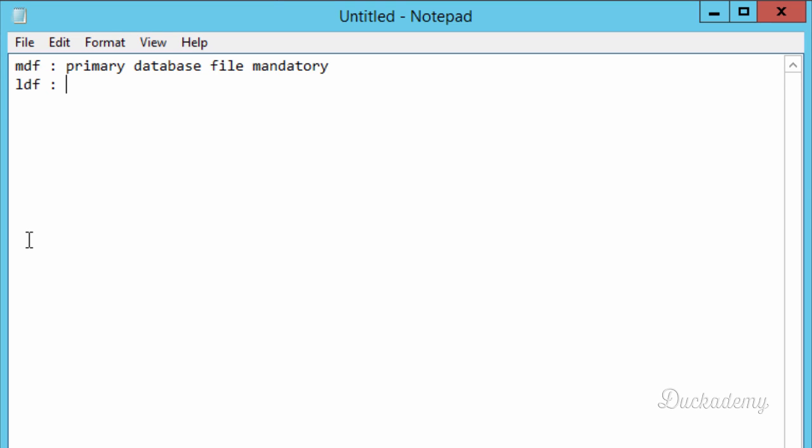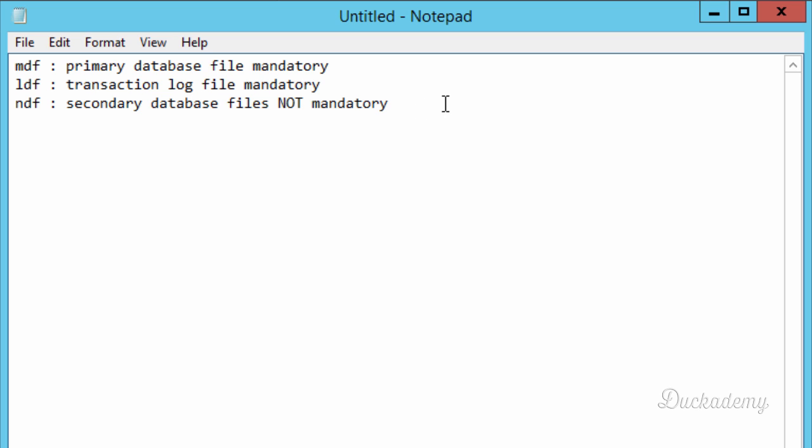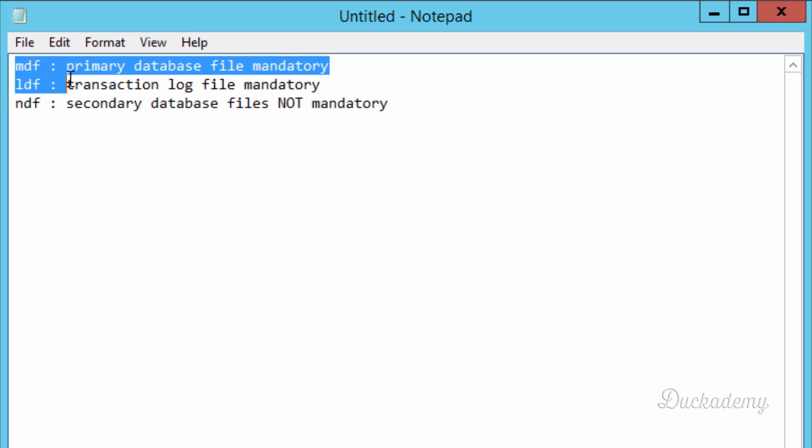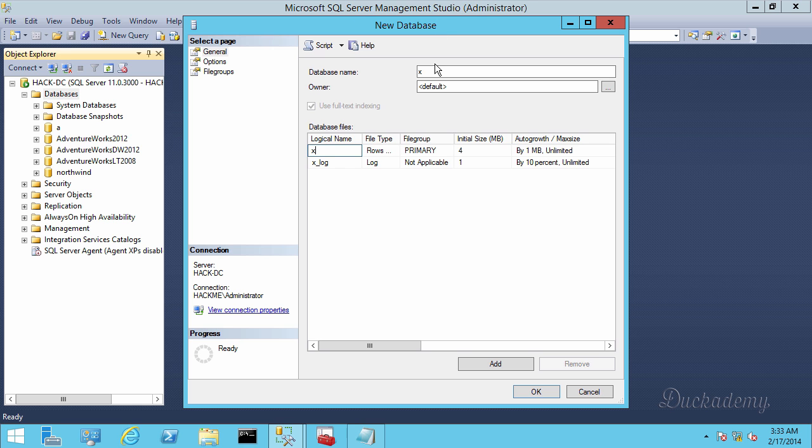The other one is the LDF, that's the transaction log file. It's also mandatory. And you can create, if you want, secondary database files. Those are the NDF files. Those are the secondary database files, and these are not mandatory. So here are the different file types. Now we will create a simple database. We will use only the MDF and LDF, and we will not create any secondary database file.